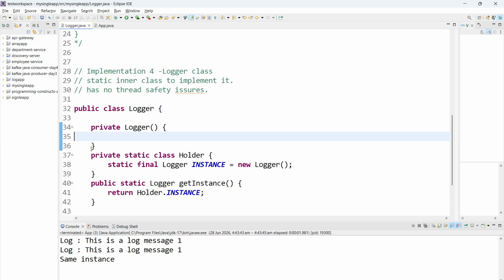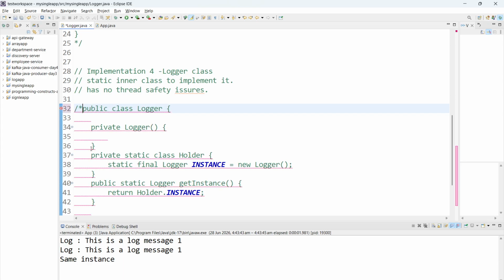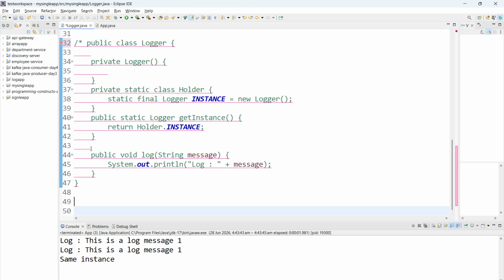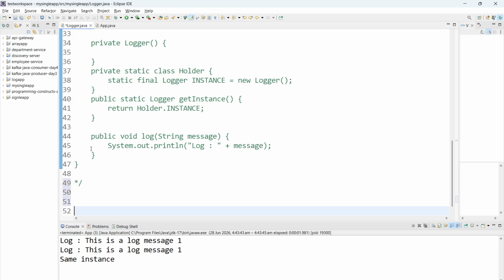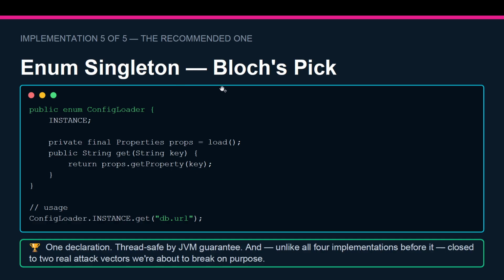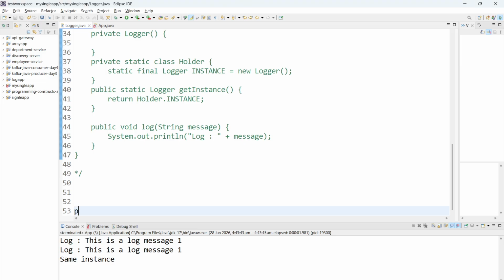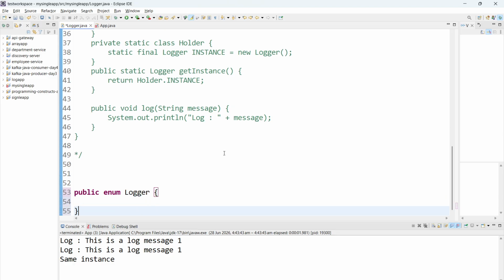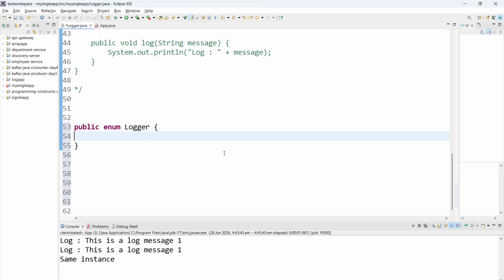Let me comment this. Actually, you need it, it's really helpful. So you can define an enum and implement it. And remember who has picked this. The author of Effective Java, Joshua Bloch, suggests that this is the best approach. So what we will do is we'll say public enum logger. Got it? And then we will create something like an instance.